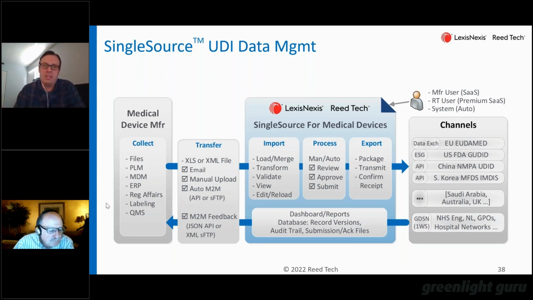The SFTP, the Secured File Transfer Protocol, is more of like a folder on the internet that you could drop a file into and give access to someone to go retrieve that file. So I think the usage of API is a bit more modern, if you will.